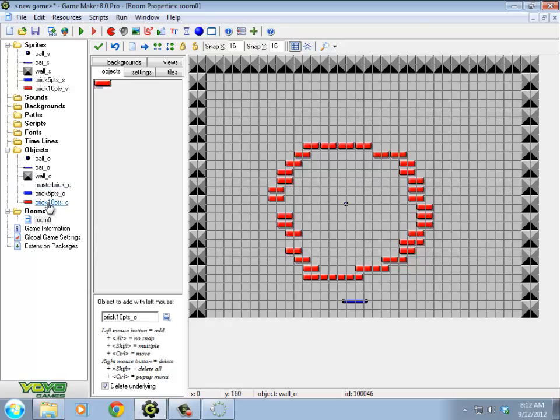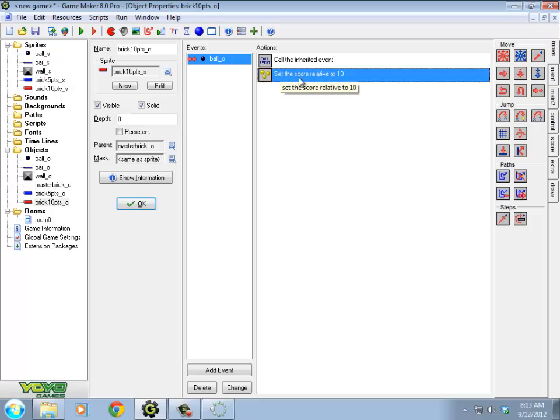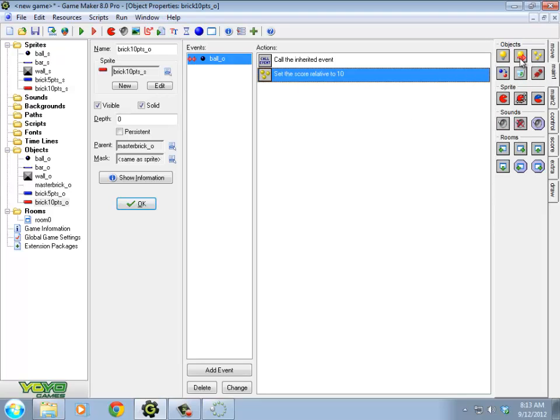Okay. So if I wanted to make other bricks, all I have to do is the same pattern. They're going to be solid. They're a child of master brick. They call the parent event, and then they do whatever is special. So if I want to add an extra life, I would replace this with add a life. If I wanted to create more ball objects, then I'm going to just create more ball objects using the create moving things.